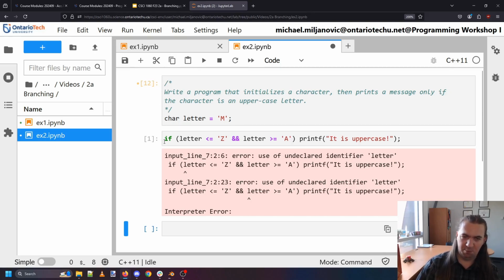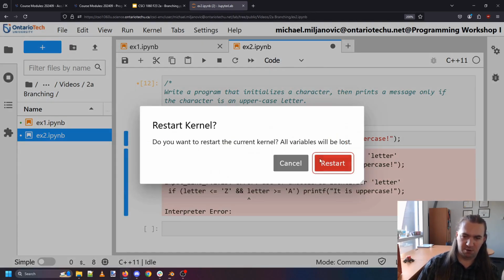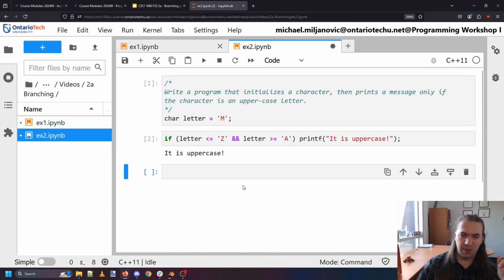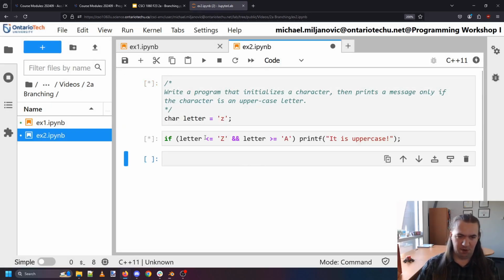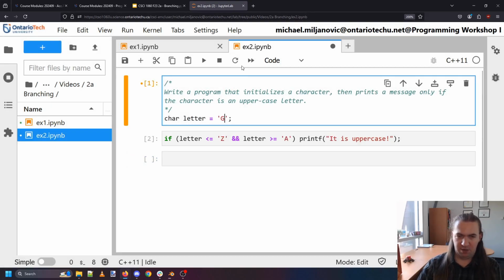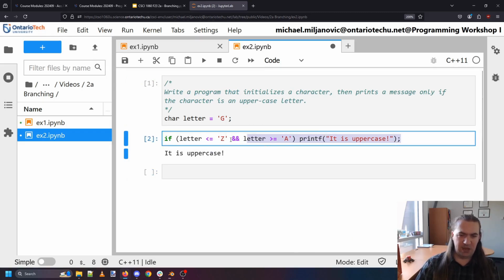And I ran this one once as its very first line of code, which means that the computer doesn't even know what the letter is yet. So to fix this, I can either run this one, then this one again, or better, rerun everything from the start. Restart the kernel, run everything from the top, and now we can say, hooray, it is uppercase. And again, I can test this, change it to a lowercase letter, and now it will not print that message. Uppercase again for G.